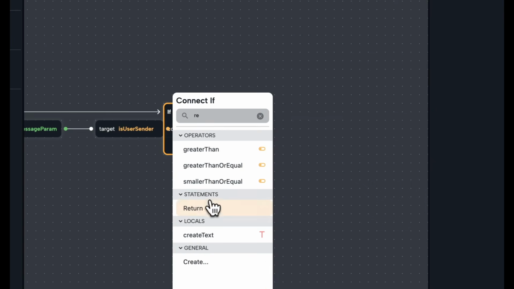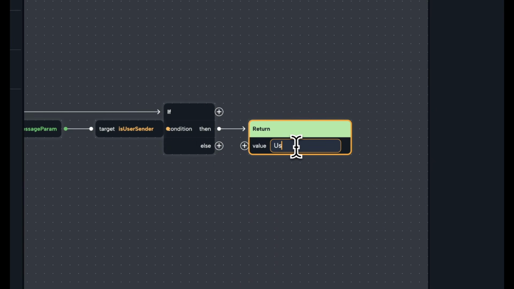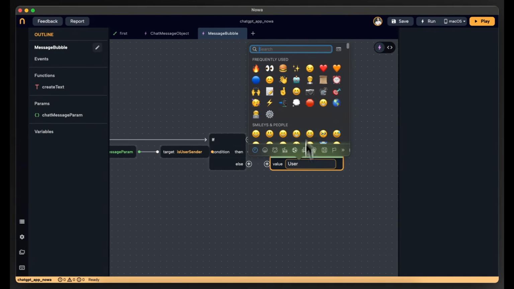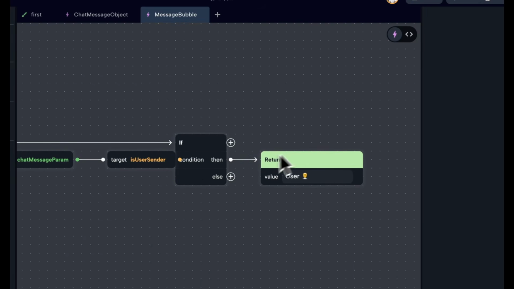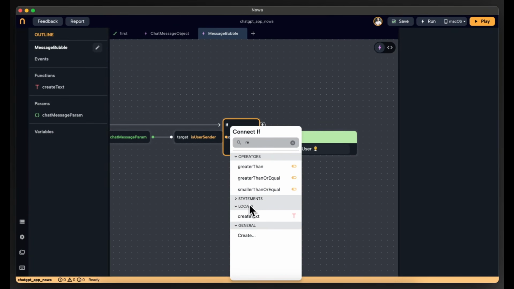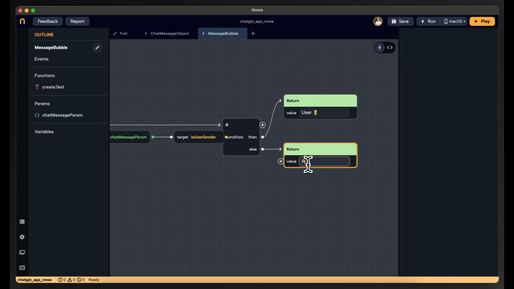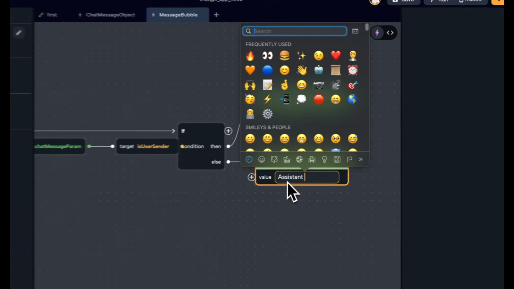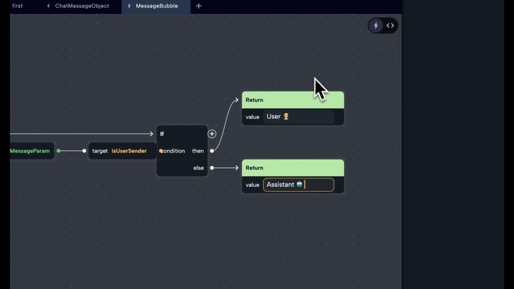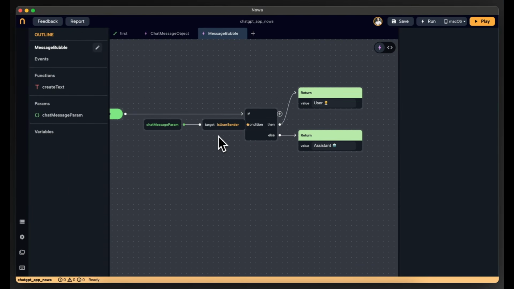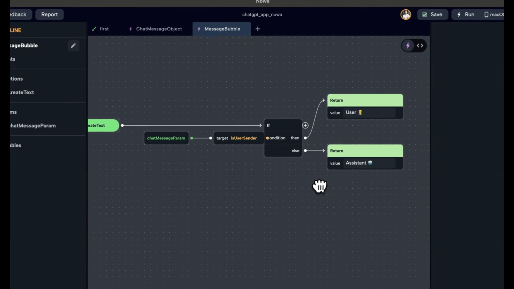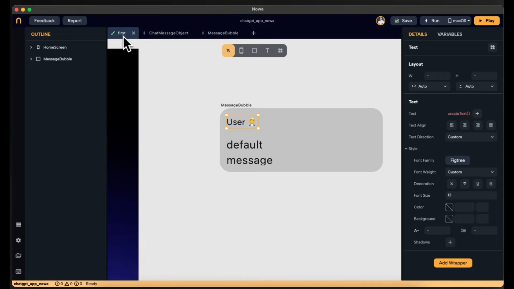I'm going to return that the sender is the user. And actually I can create, let's say, a nice emoji here. And else I'm going to click on return and write assistant. And maybe also I'm going to add a robot. So now this logic is this: if the user is the one who sent the message, then the value of that text will be user. Otherwise, it will be the assistant. So this is how we can actually change that text depending on the value.